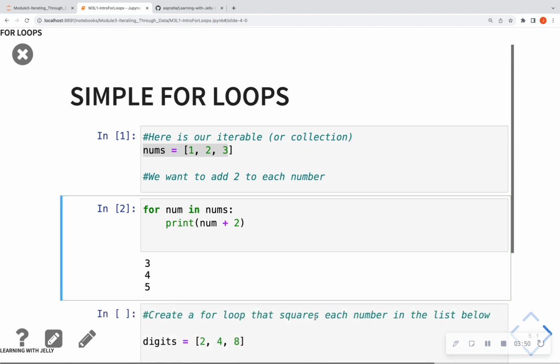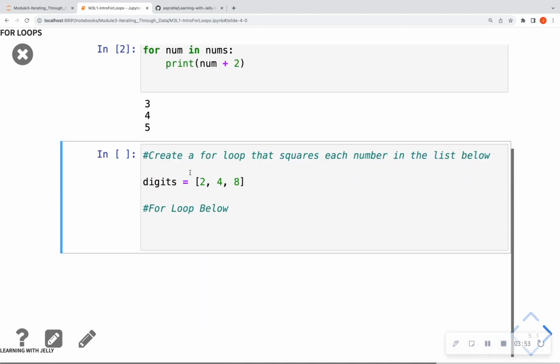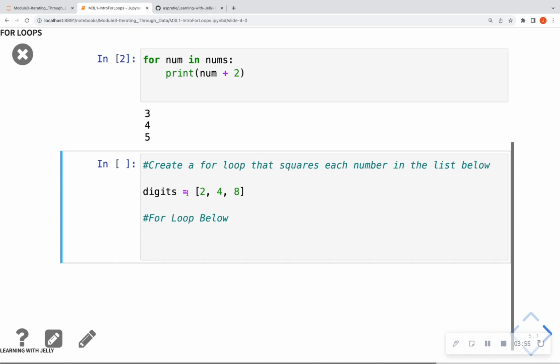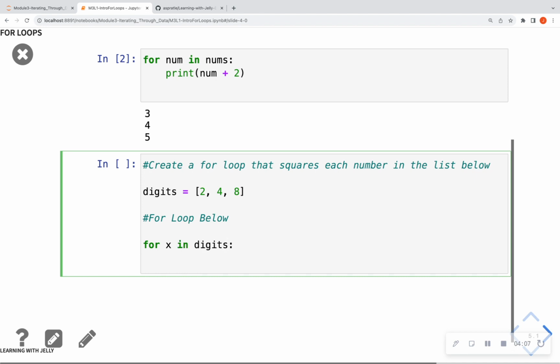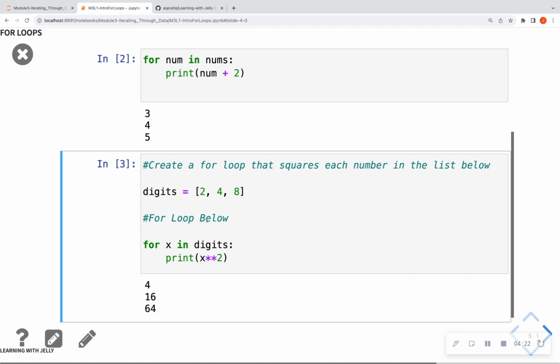So let's look at another example. It wants us to create a for loop that squares each number in the list below. And this list is the object called digits. So we're going to use that same syntax, for item, which in this case I'm going to say x, in the collection above, which is digits. We are going to print out the square of every item. So x double asterisk 2. The double asterisk means exponentiation in Python. So now we get the square of every item in this list.